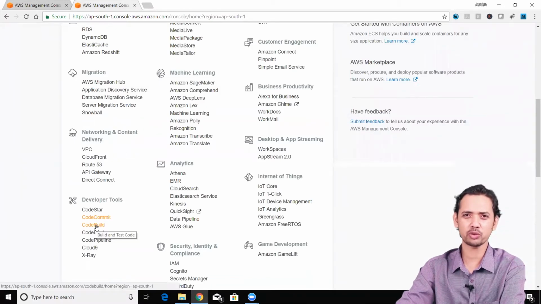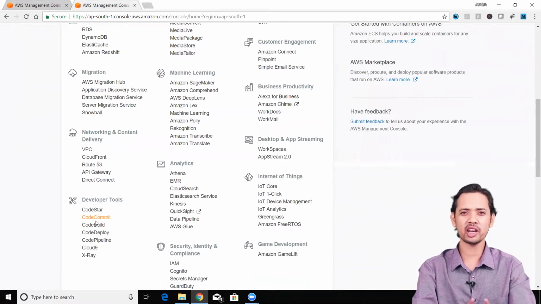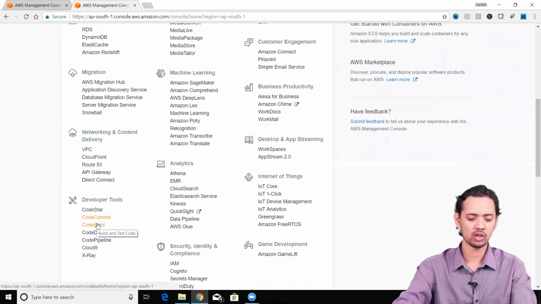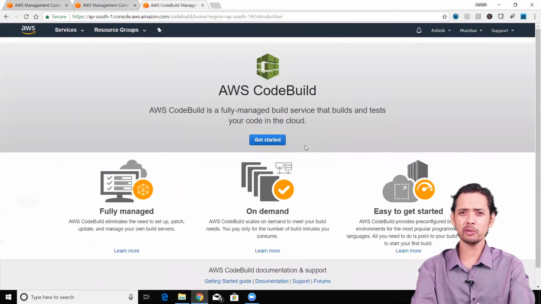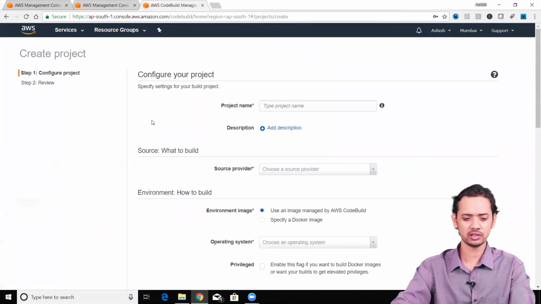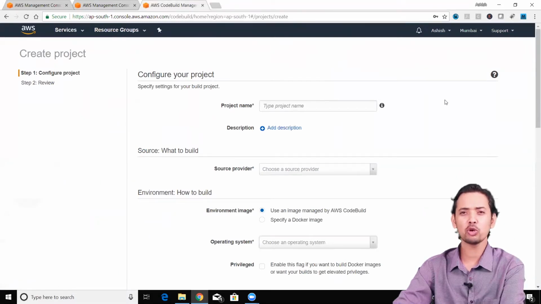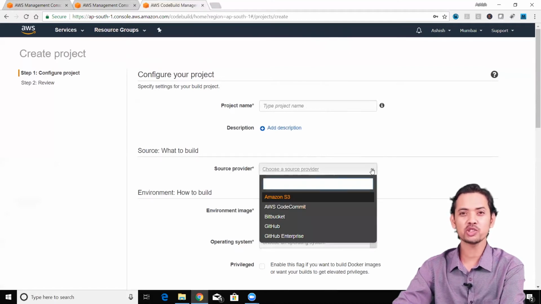Then the second tool that we can go through is CodeBuild. This is going to take care of the second stage of the DevOps pipeline, which is your build automation system. So CodeBuild helps you automate your build. It not only manages your build, but also manages your test automation. You can get started. You can configure your project. To build your application, you need to give here in CodeBuild your project name. You can specify from where it is going to get your application code.